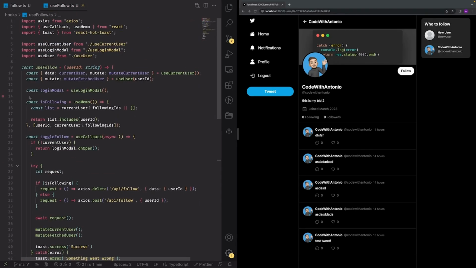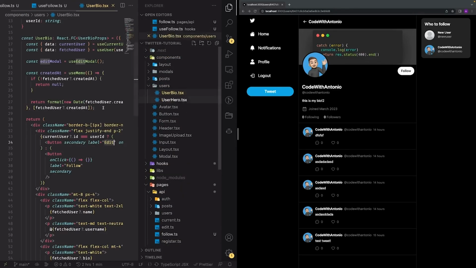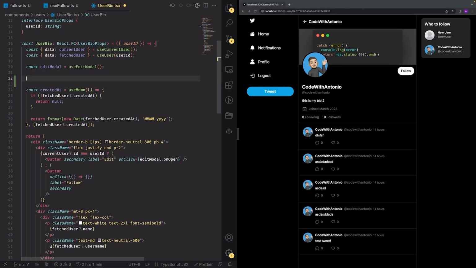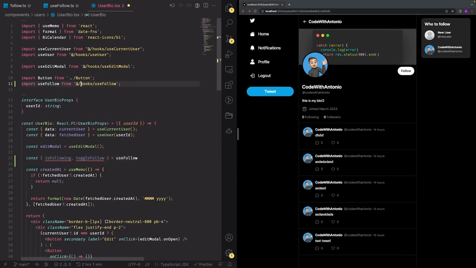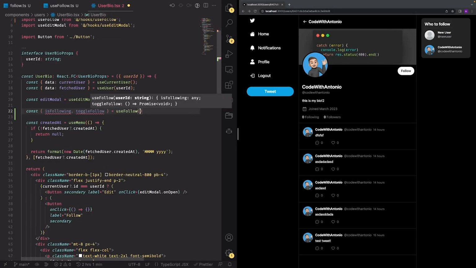Perfect. And now let's actually go into components, into users, into UserBio right here. And what we want to do here, just above this createdAt between this model, we want to import our useFollow. So const, and let's extract isFollowing and toggleFollow from the useFollow hook, which you can import at hooks/useFollow right here. Open the parentheses in the useFollow and pass in userId. Great. And now we have our isFollowing and toggleFollow.